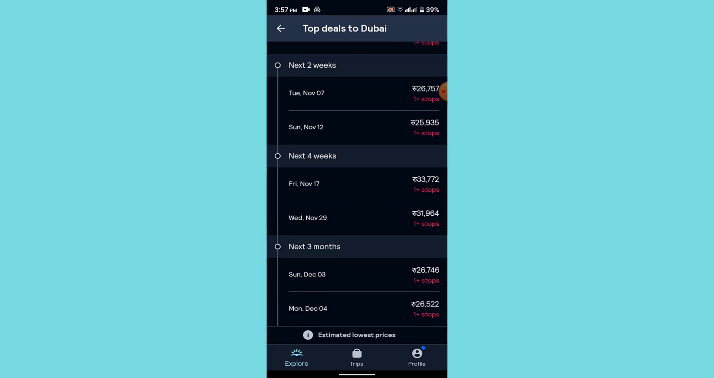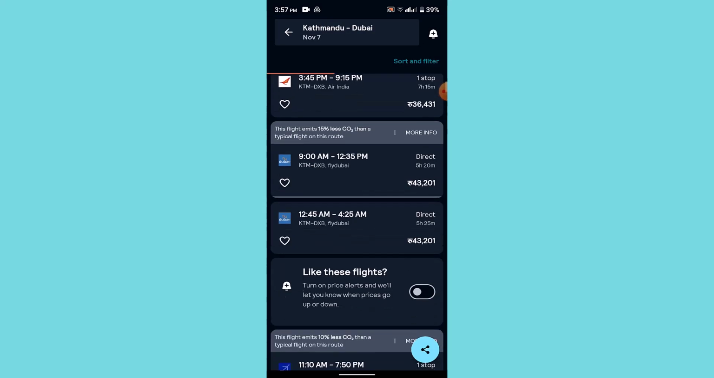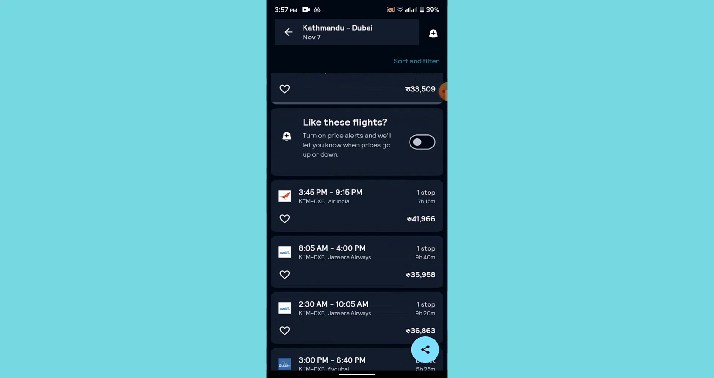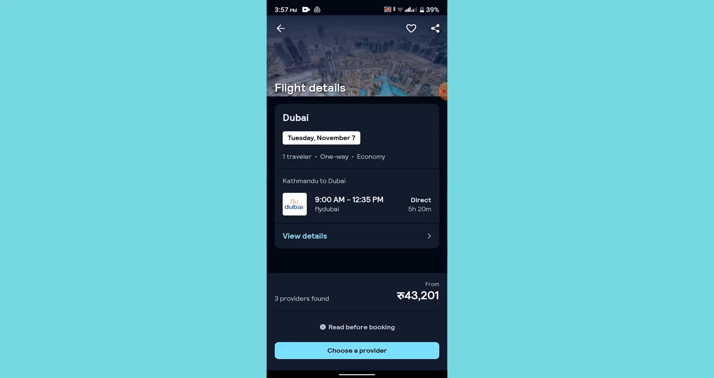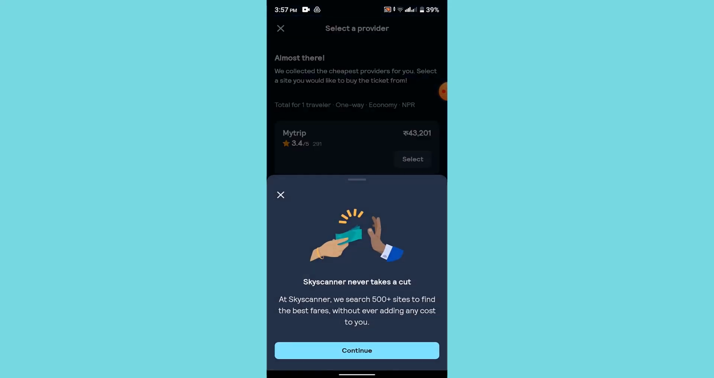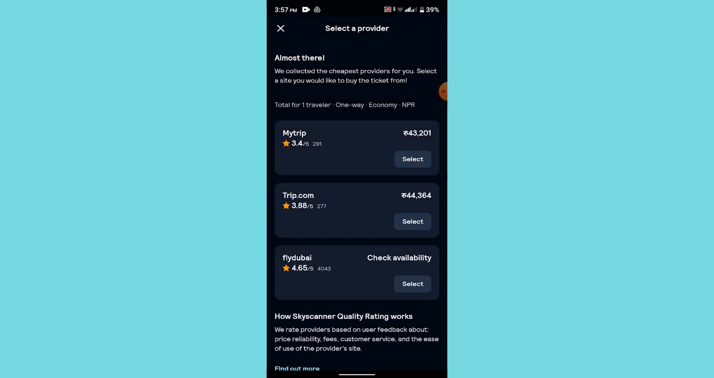You can see these are all the price range. Select the particular one. After that you'll be able to see number of flights once again. So once again you need to categorize it, so just tap on it and select the date and all that. Click on choose provider, which is right at the bottom. Now you'll need to scroll down a bit and you need to select the provider that you wish to go on with and click on select button.